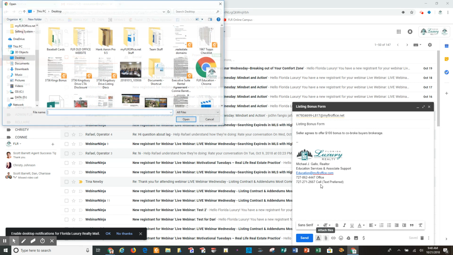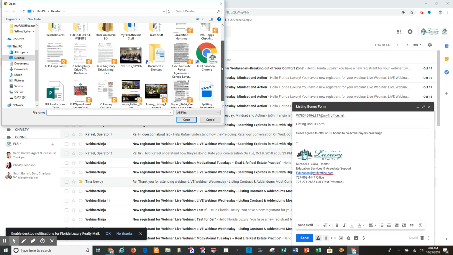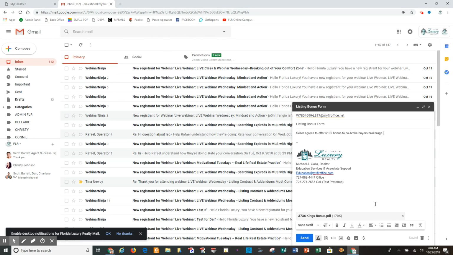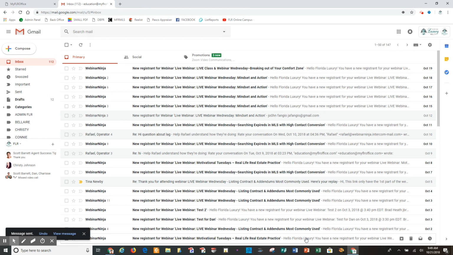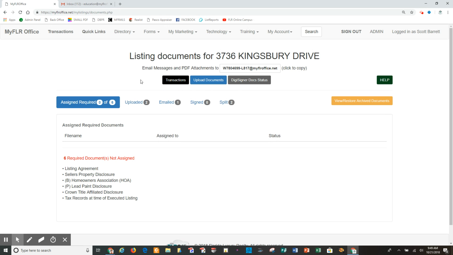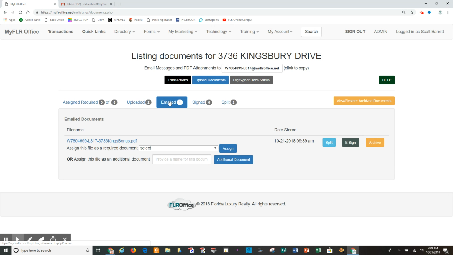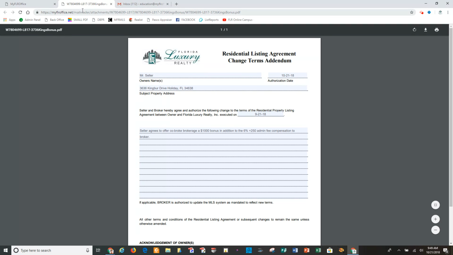Then I'm going to hit my paperclip and attach that particular file. Let's see, here it is, the bonus. Now that is an attachment. I'm going to send that. Okay, so that is now sent through email. I'm going to come back to the transaction, and if you notice here, it says emailed. So now there is a document in the tray called emailed, and that document is the bonus form.